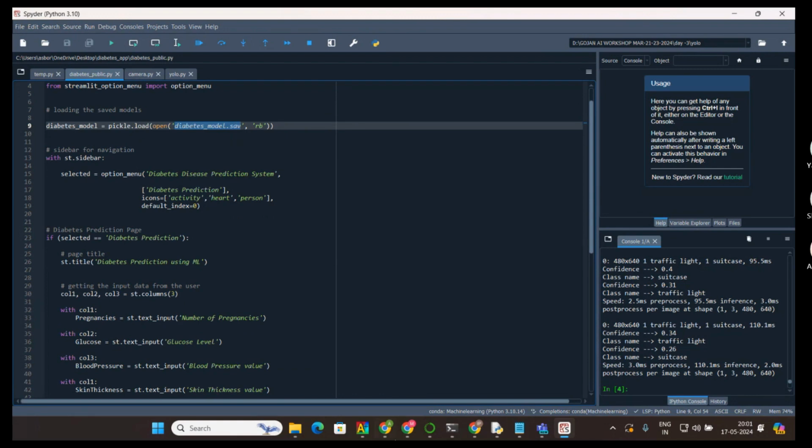So you have to keep everything in a single folder: that sav file, the requirements file, as well as the diabetes public file, that is the Python file. Everything should be in the same folder. Otherwise, you could get an error. So diabetes model.sav with rb mode, I'm mentioning here.